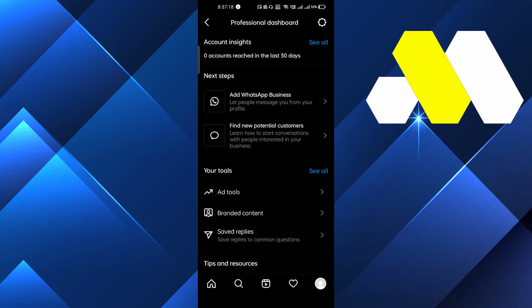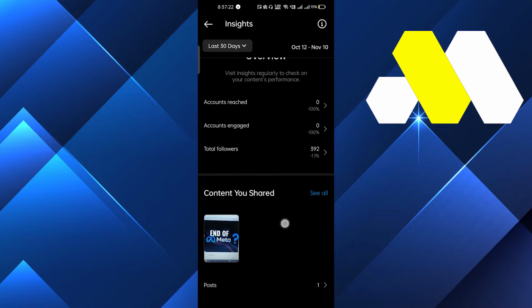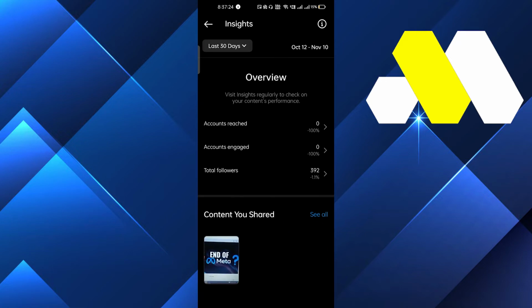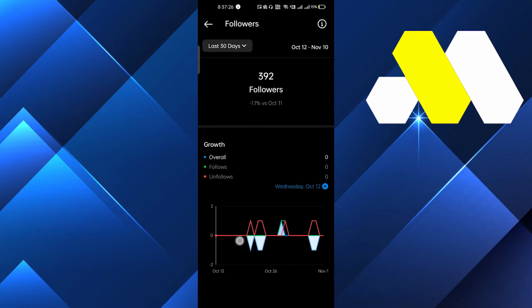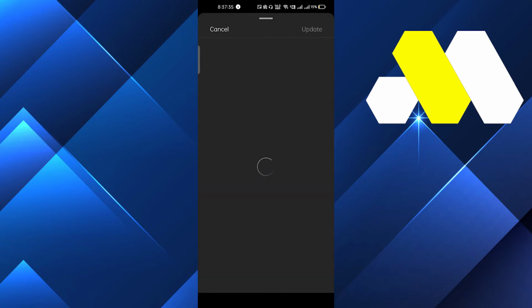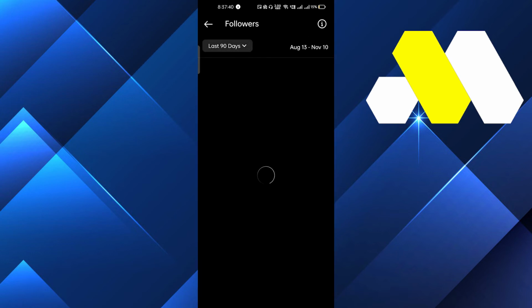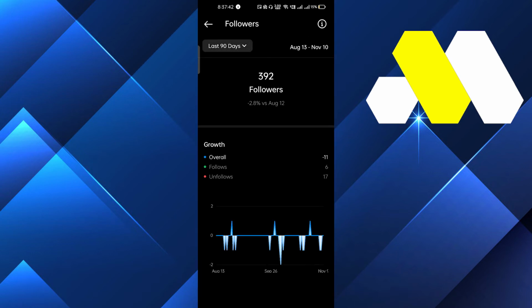Here you can see the total followers, and here you can see who unfollowed me and who followed me in the last month. Here it shows 0, but it depends upon your account activity. If I select the last 90 days and click on update, it will show that 6 people have followed me and 17 people have unfollowed me.